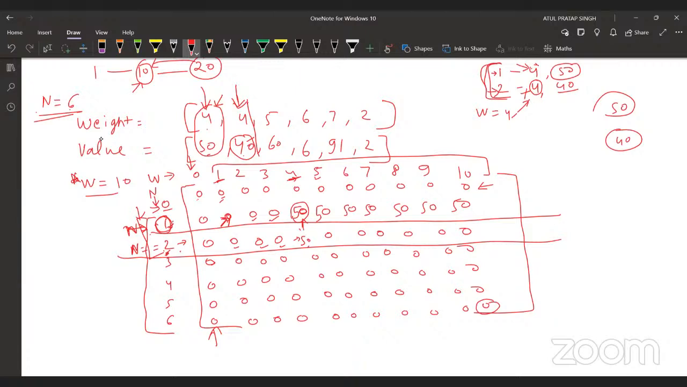Okay, move to the next. For 5, the same thing, this will remain 50. For 6 it will also be 50. Now 7 will also be 50. Now for 8, we have w equal to 8. We can select n equal to 2, and we get 40.